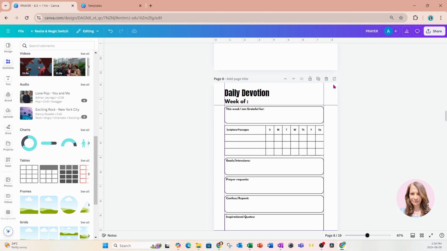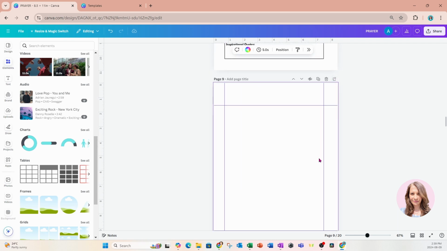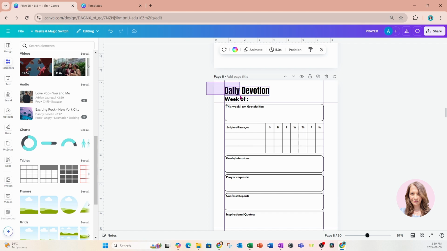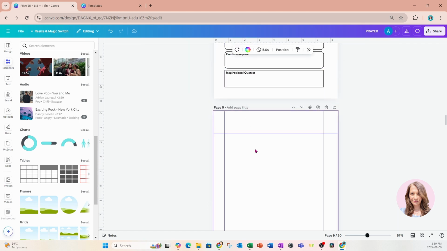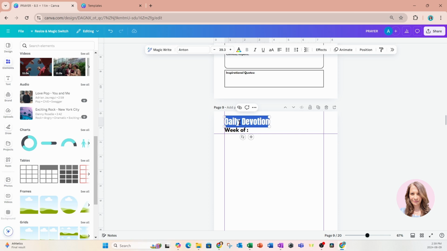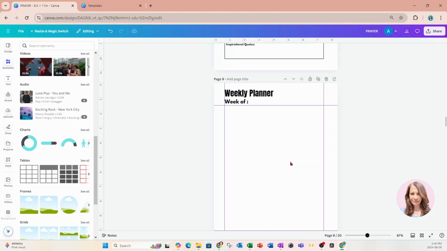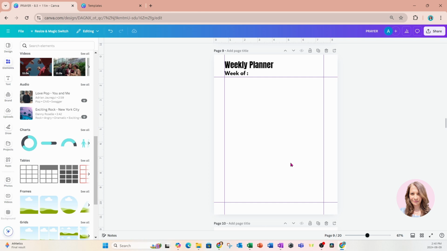And what we're going to do now is add another page. And on this page, this is going to be our weekly planner. So I'm just going to come back up and take a copy of my titles and paste them on page 9. And I'm going to click in that text box and change it to weekly planner. Now, since these two pages are going to be facing pages, I'm not really sure whether I need that week of, because those two pages are going to be open right in front of me. So I may delete week of, I'm not sure at this point.